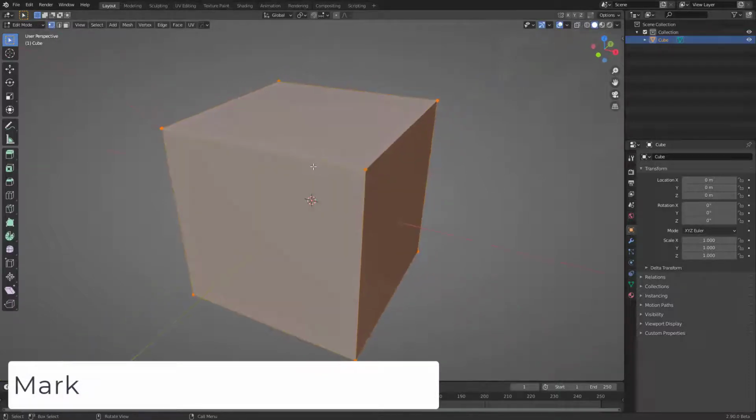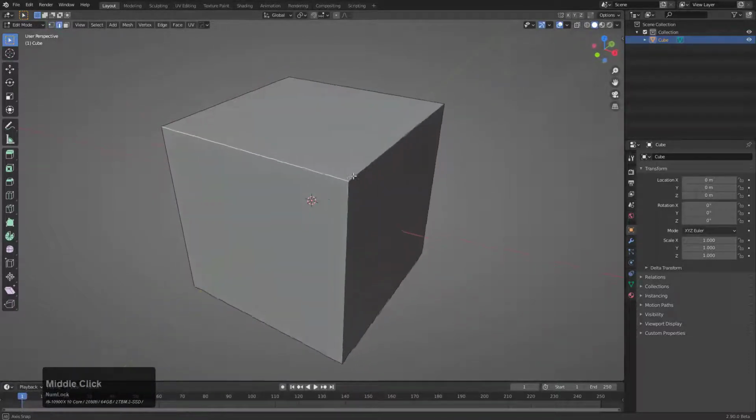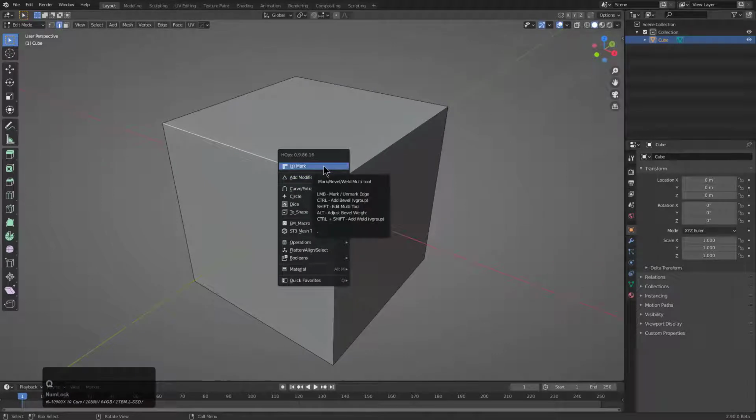So if we tab into edit mode and we press 2 to switch to edge, and we press Q, the first option you'll see in the HardOps Q menu for edit mode is mark. And if we hover over it, we see that mark is a bit of a multi-tool that does a variety of functions. My favorite thing with mark is the ability to add a bevel.